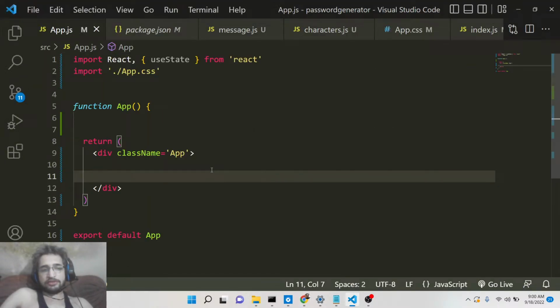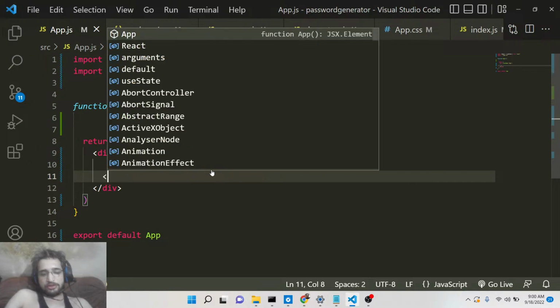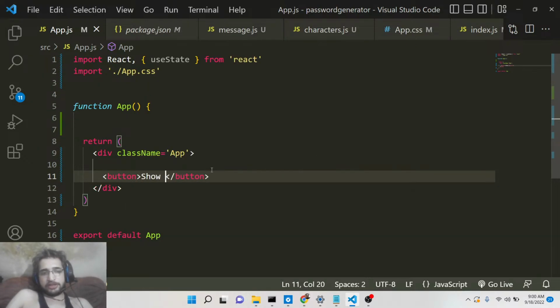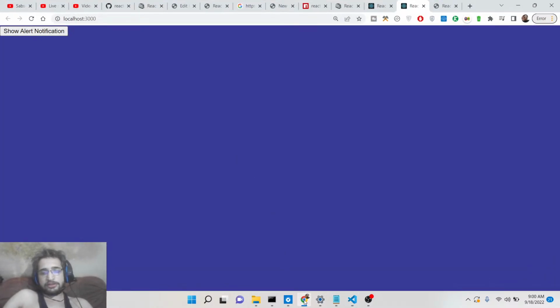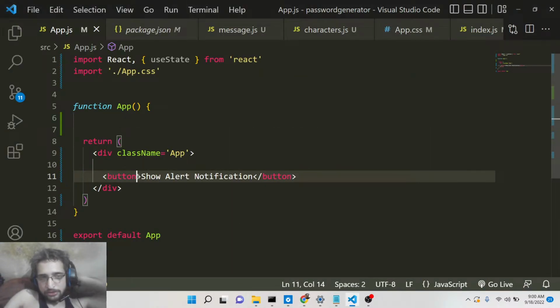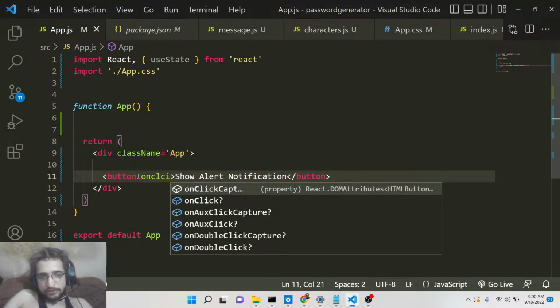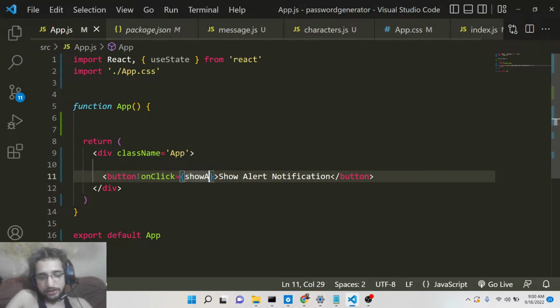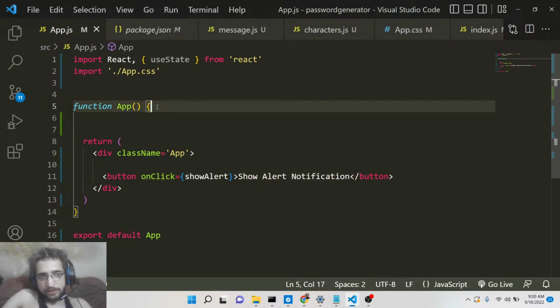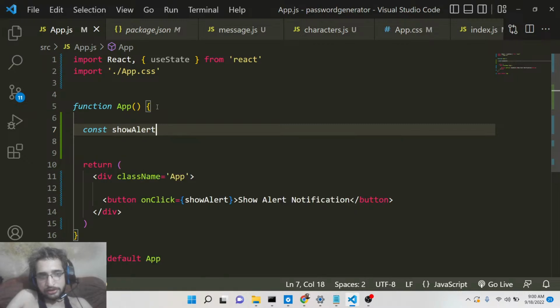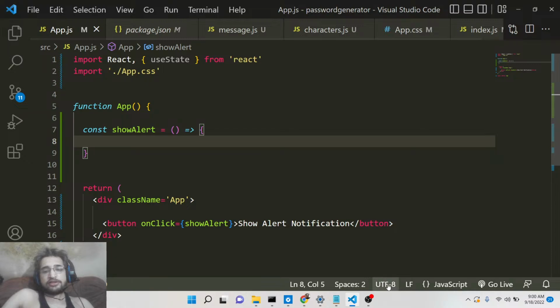So here we will have a simple button, guys. This button will simply say show alert notification. So we have a simple button. Now we need to bind an onClick to it. So when we click this button, we need to show the alert messages. So now here we will make this method showAlert. This will be an arrow function, and inside this method, guys, we will display the error messages.